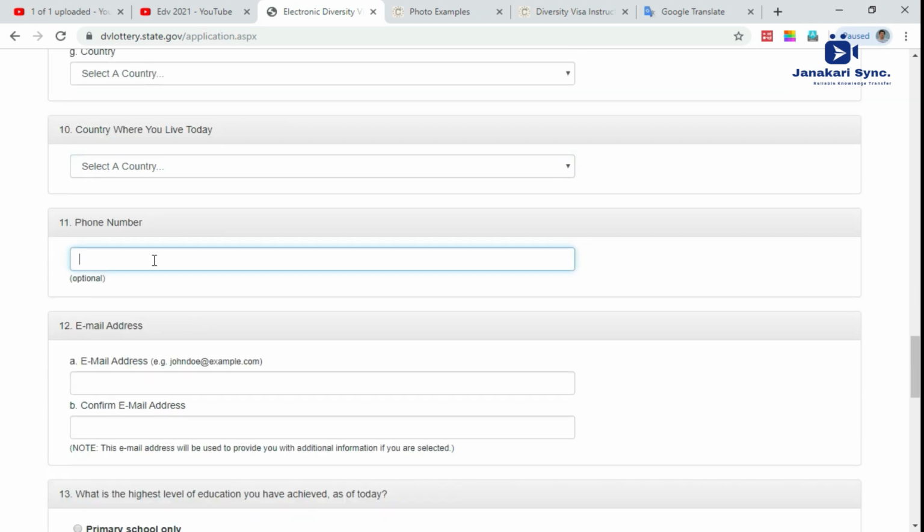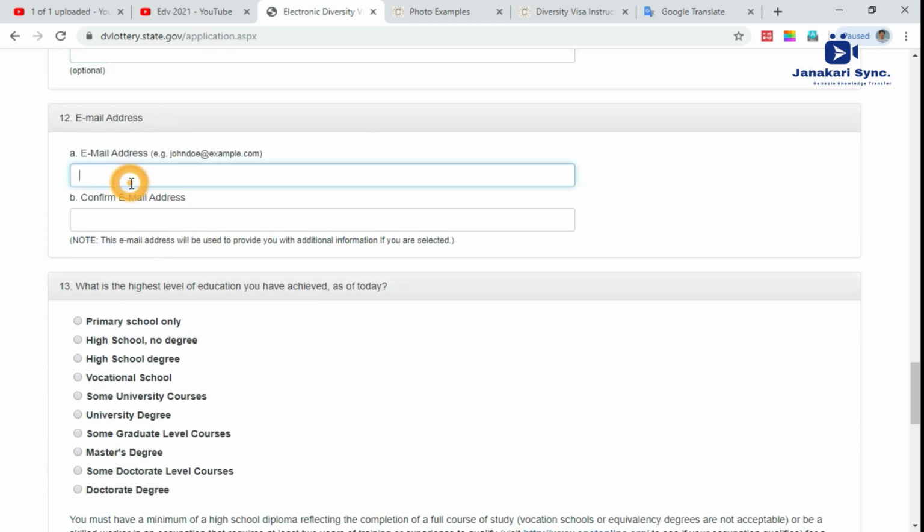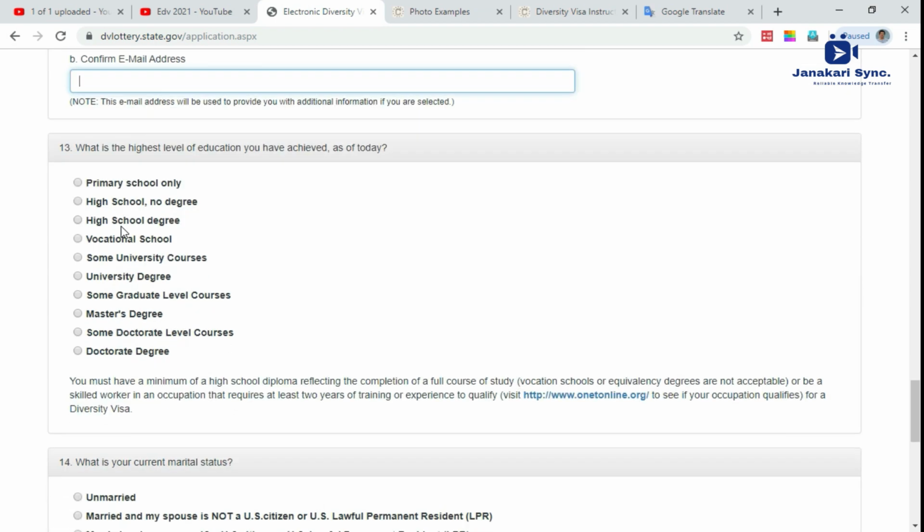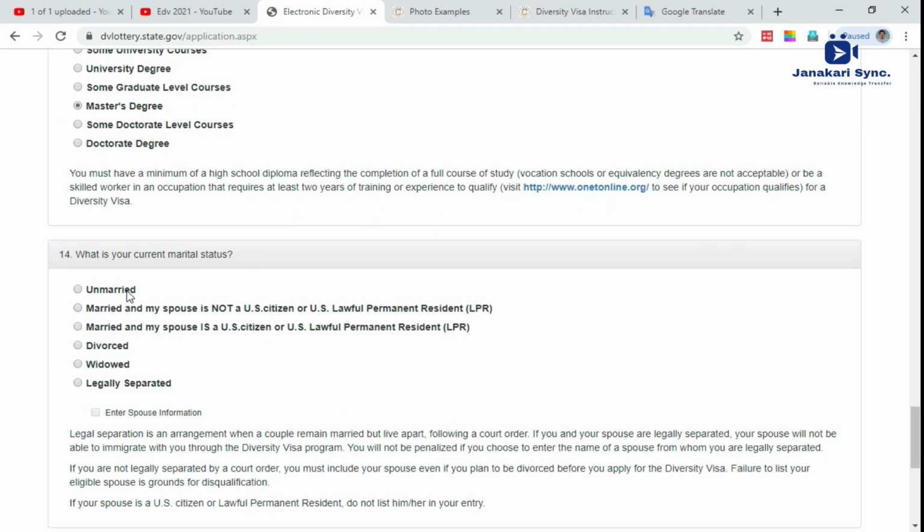Then type your phone number. It is optional, but it is better to type it. Type your email address, whatever you have, like gmail.com, hotmail.com or ymail, and you should type it two times here. Then you have to provide your education details. If you have completed your university degree, just choose university degree, and if you have completed your master's degree, you can choose that here.